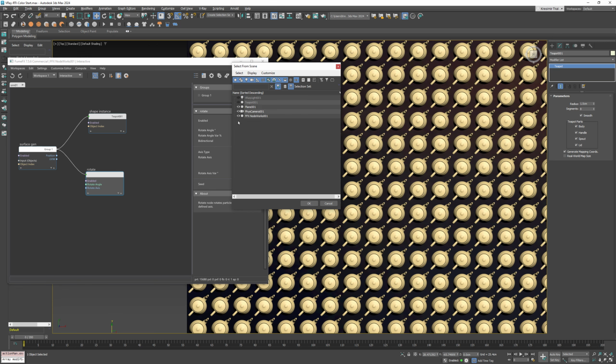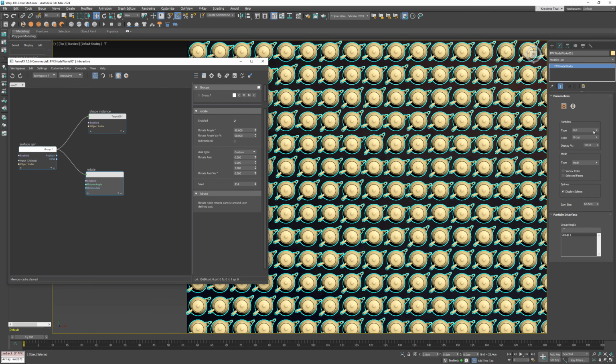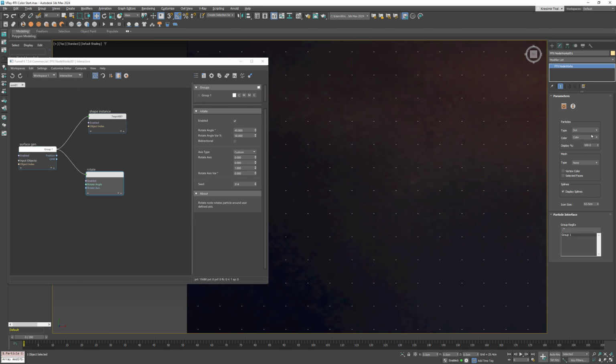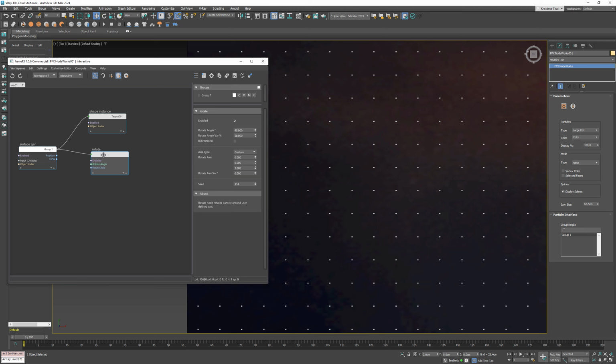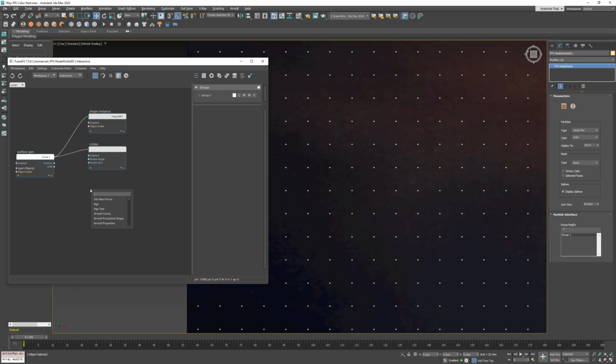For the viewport, we don't actually need to display the geometry, so instead I'll switch the particle to large dot and set the color to particle color, which we're about to set up. Each instance shares the same memory, but every particle can carry its own properties, transformation, color, or custom channels. To write per particle color, we need to evaluate the text map directly underneath each teapot and assign that color to the particle. The Texmap node is exactly the right tool for this.